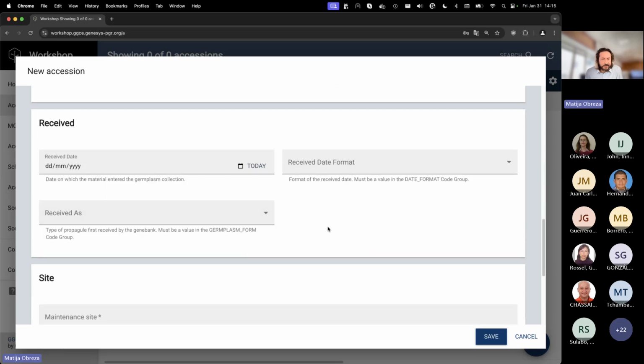I'm going to say that I received this accession today. If it were received last week, I would use that date. This part is important because it also deals somewhat with the legal status of the accession, and you need to know when it hit your doorstep.